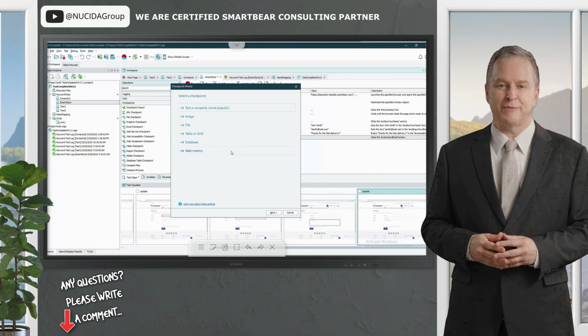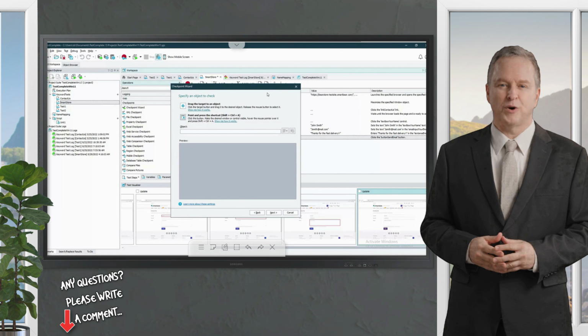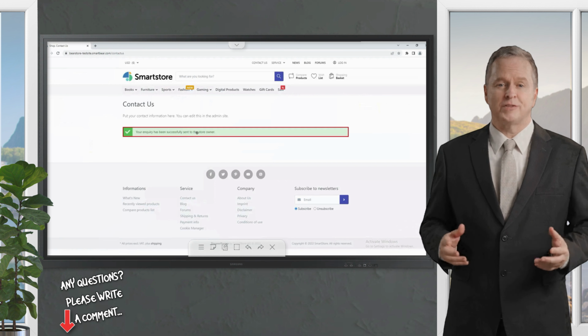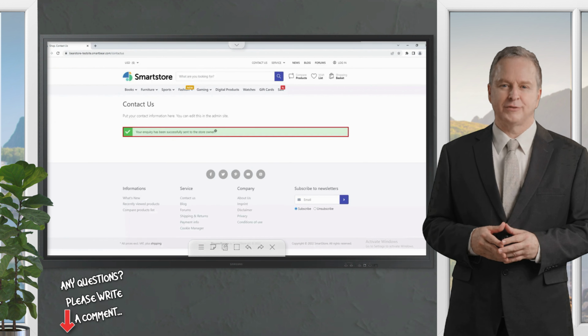Once I've chosen the checkpoint that I want to create, all I need to do is select the object that I want to validate. So, I'm going to take the object SPY and drag it over the object in my web application that I want to validate. In this case, I want to make sure that when we run our test, "Your inquiry has been successfully sent to the store owner" is validated on screen.